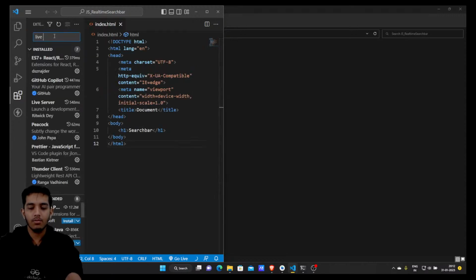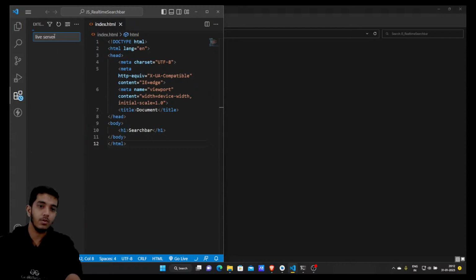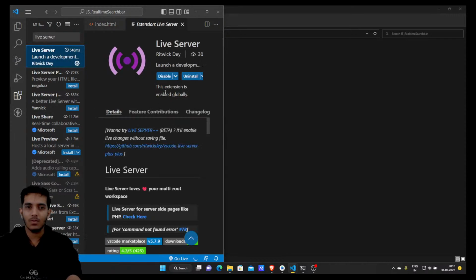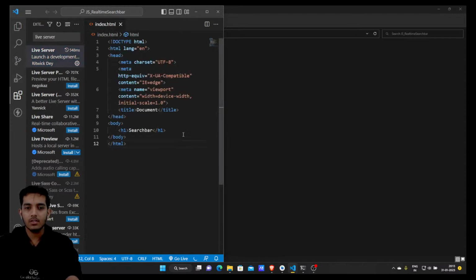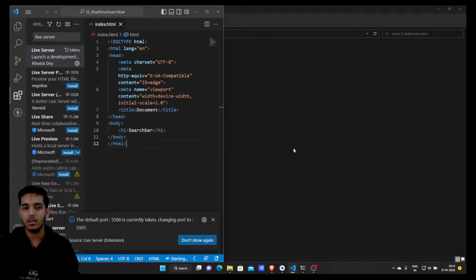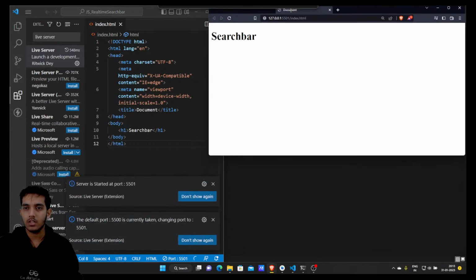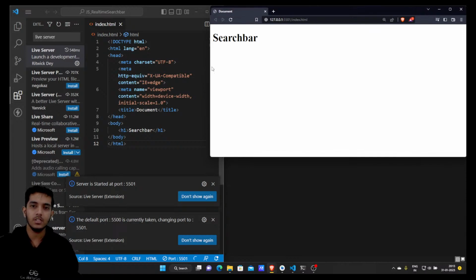Here you have to search live server. Okay, live server. And yes, here is the live server extension. You have to install that, then we are good to go. After installing that, you'll see a button here, Go Live, or you can simply right click here and click open with live server. So that's the simple live server extension which helps us to get real-time changes.